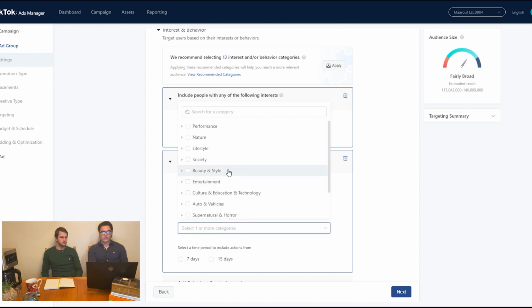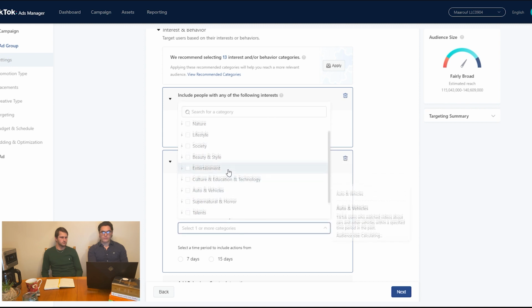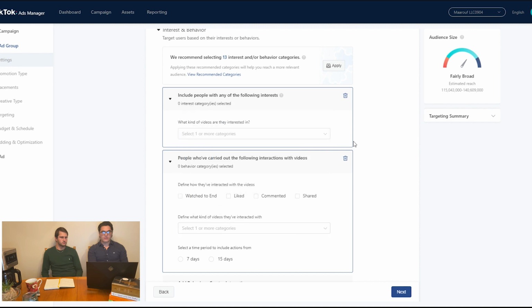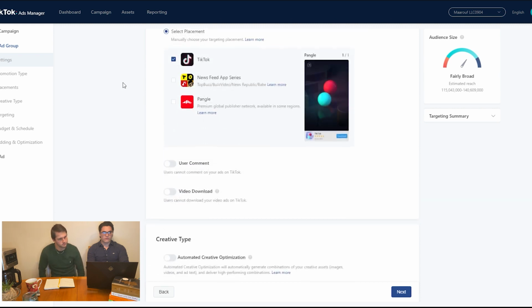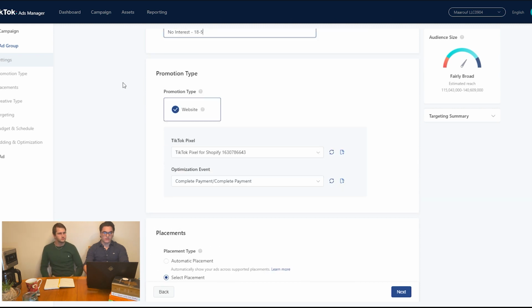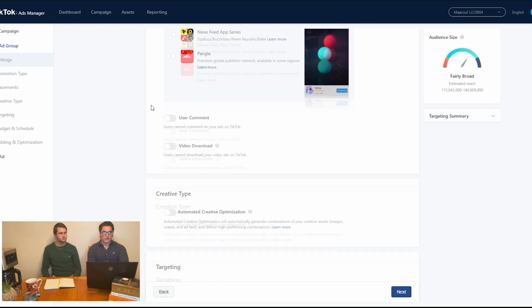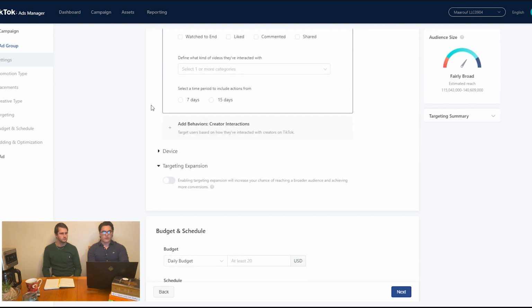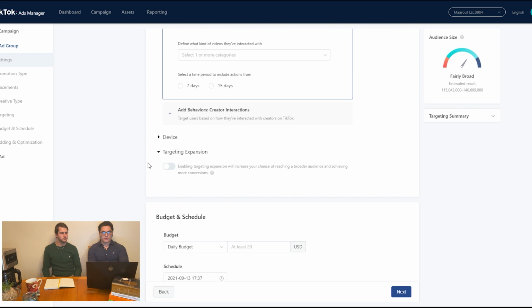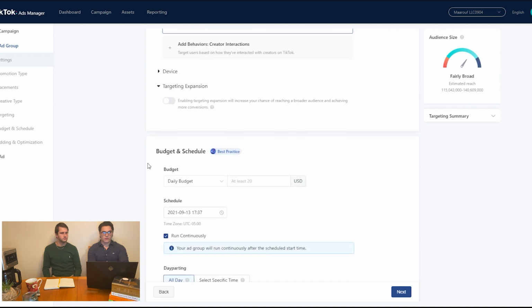And behaviors, of course, you have other options to choose from under here. So I'm just going to use this one as the default no interest. So I'm going to name this one no interest. And then I'm going to set the age from 18 to 55. And then of course we have no other targeting here. Okay. And then as we go down, device, you can leave it as is. We want to target everyone.